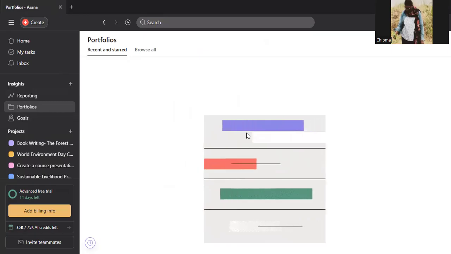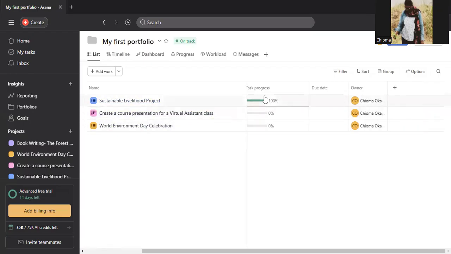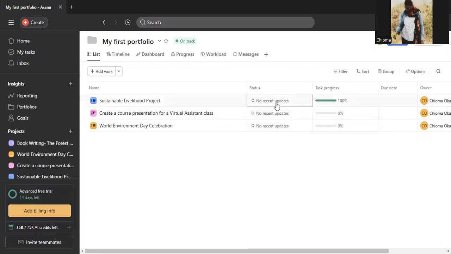Hold on, okay. So your portfolio actually just shows your different projects that you yourself have done as a project manager, the projects you have managed, okay? So it shows you the task progress, the owner, because I am the owner, right? These are the ones it shows. The one that I am not the owner of doesn't show here because it's not my work. Okay, I hope you understand.